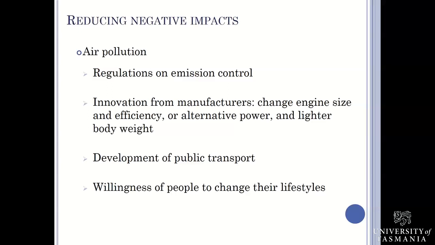Innovation from manufacturers: change engine size, efficiency, or use alternative power, lighter body weight, etc. All those things we can possibly do to improve our vehicles, to make vehicles more efficient, and therefore less energy consumption and less pollution. Development of public transport, we mentioned already: the biggest reason for developed countries to use more fossil fuel compared to developing countries is pretty much private car use. So if we use more public transport, fewer cars will be on the road, and therefore obviously less pollution.